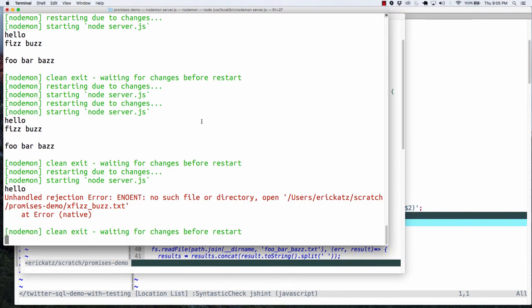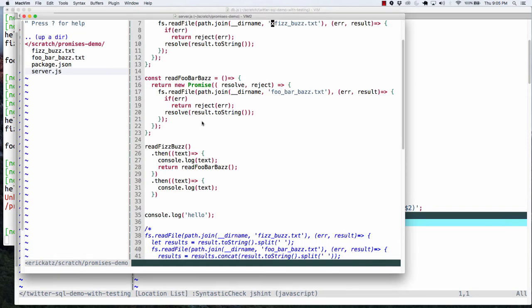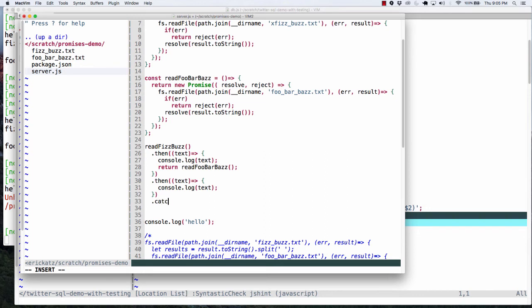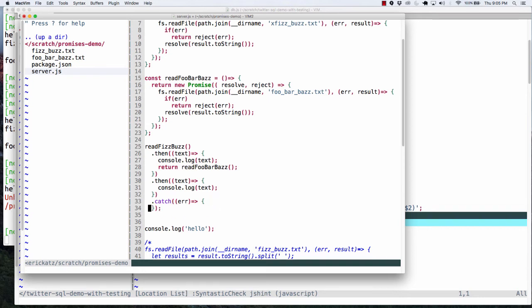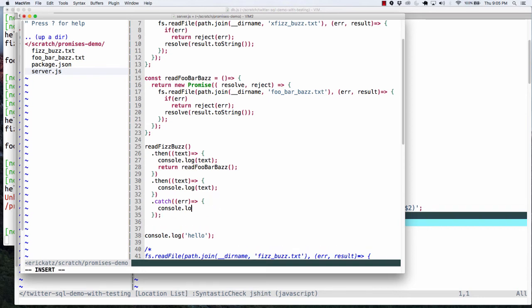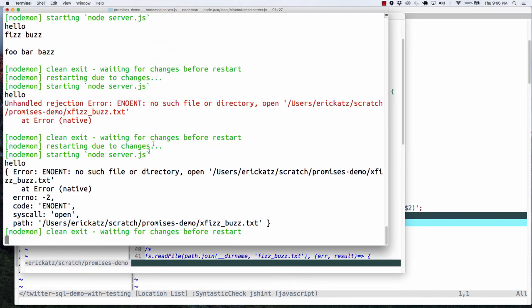Don't see anything. Okay? In fact, it says you have an unhandled rejection. Okay, we didn't handle it. It's up to us to handle it. So we could go over here and, how do we handle it? Well, we could put a catch. And here we could say console.log error. So now we're handling the error. We could see what the error is.